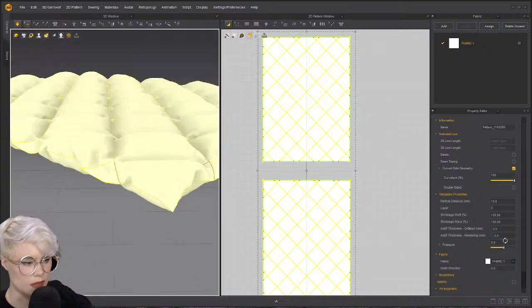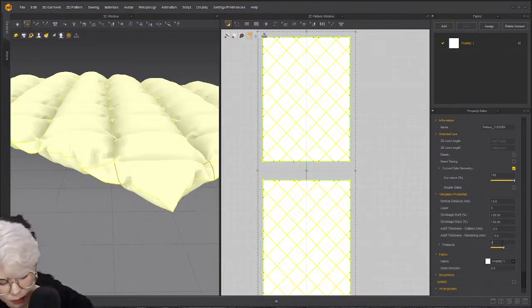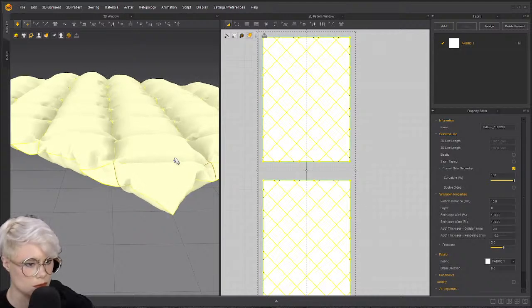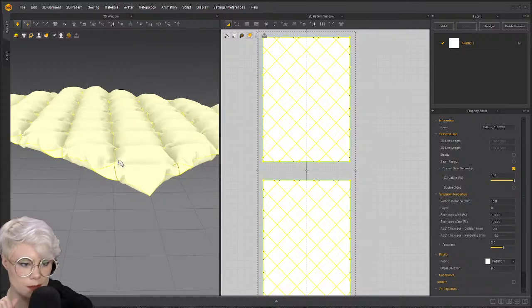You know, I bet I can even get less. If you don't want it to be this puffy, let's just try 2. It's slow, but you can kind of see it.